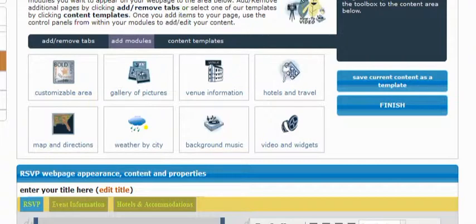The Hotels and Travel module will add a widget to your page that allows your guests to do a search for hotels, airline tickets, and rental cars. The next module is a Map and Directions module. This will again add a Google map to your page along with directions to a place of your choosing. The Weather by City module will add a weather widget powered by weather.com that will display the current weather in the city of your choice and will also provide your guests with links to extended forecasts.